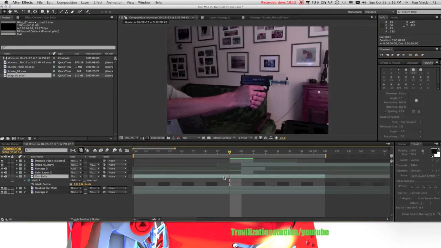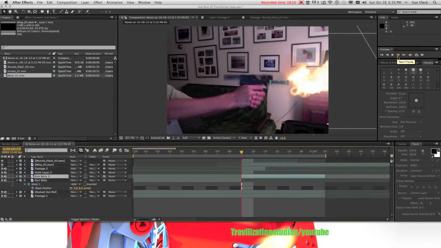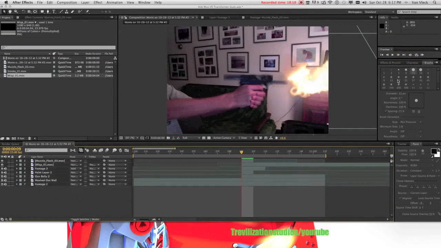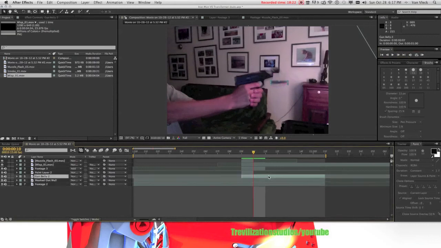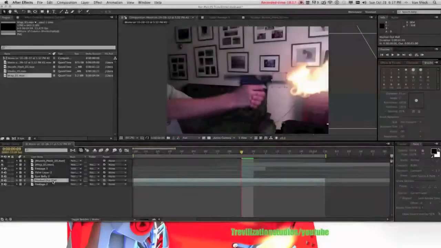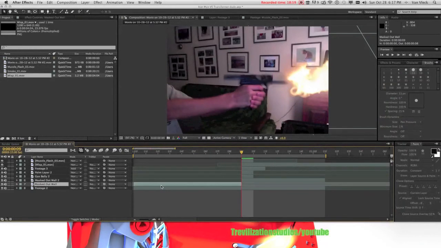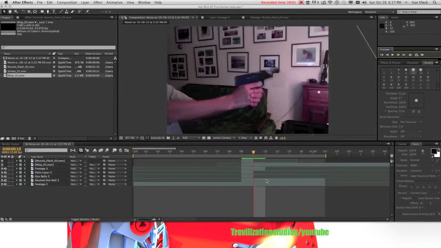And actually we gotta go to gun belly. Go forward a frame, Command Shift D, delete the back part. Go forward a frame, Command Shift D, delete that. Only the masked out wall. Command Shift D, delete that. Command Shift D, delete that.